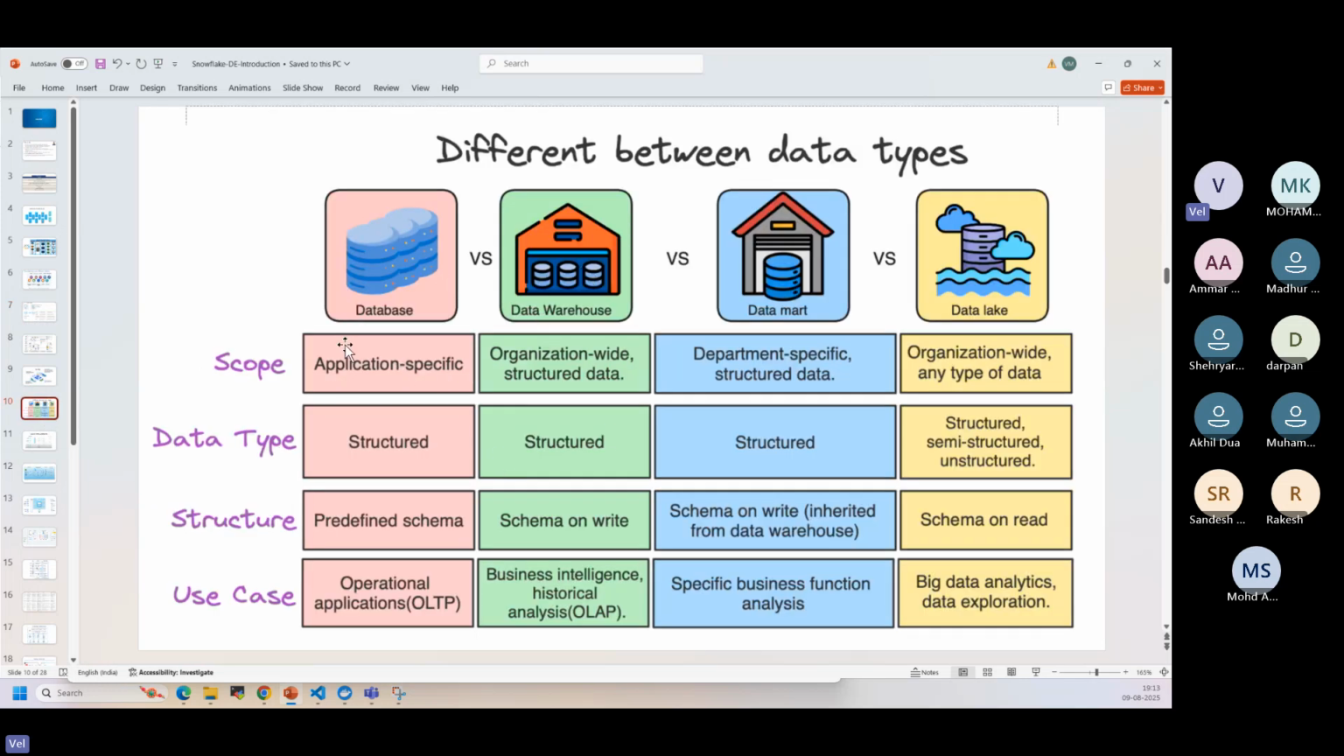So you can see here, in a database we store operational data, whereas in a data warehouse we store historical, organization-wide data. So we are collecting data from different sources. In an organization, there can be 100 plus sources, 100 to 300 plus sources. So why 100 to 300 sources?